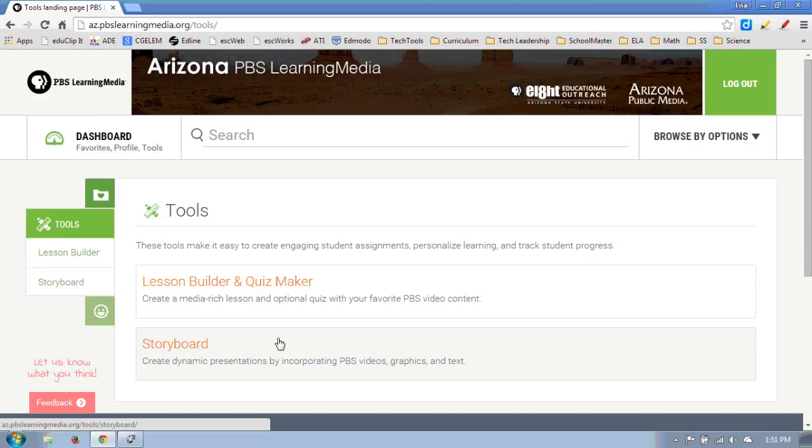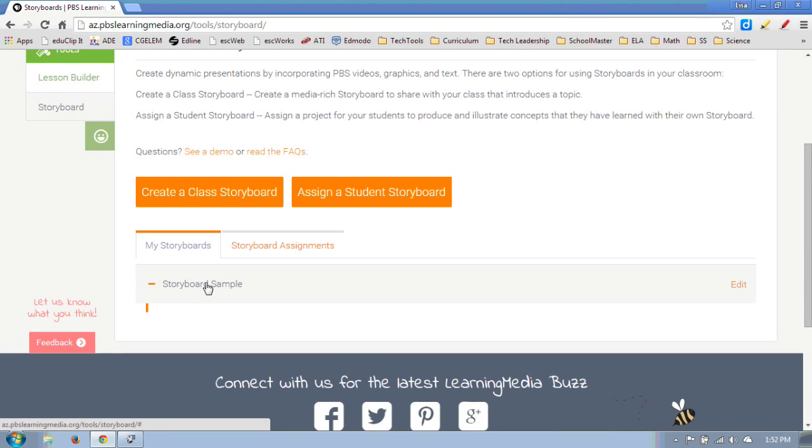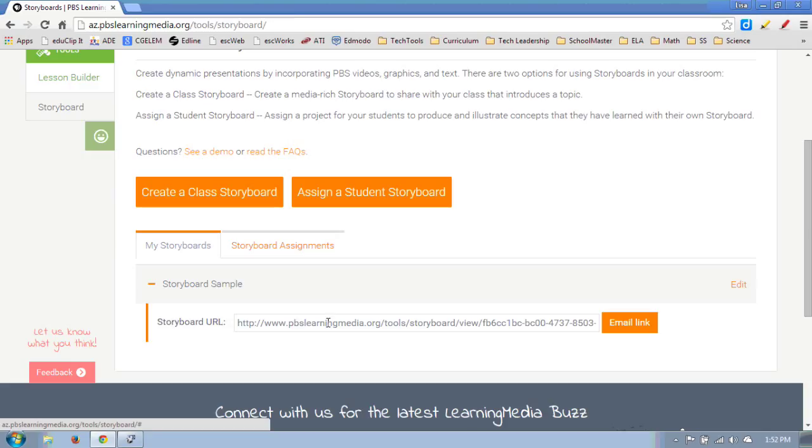For these storyboards, you create a single page web page with text, graphics, videos that you find on PBS Learning Media. Whether you do a lesson and quiz or you do a storyboard, once they're created, you get a URL that you can share with your students.